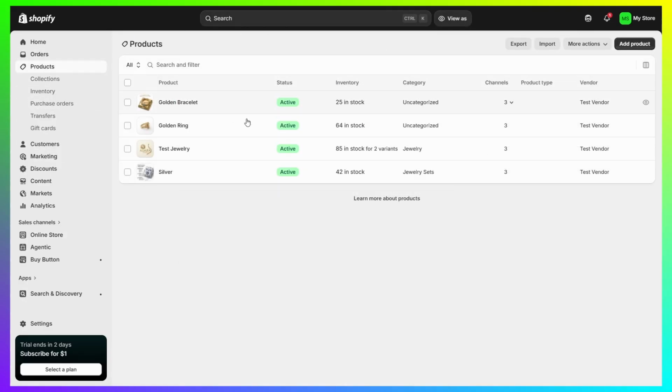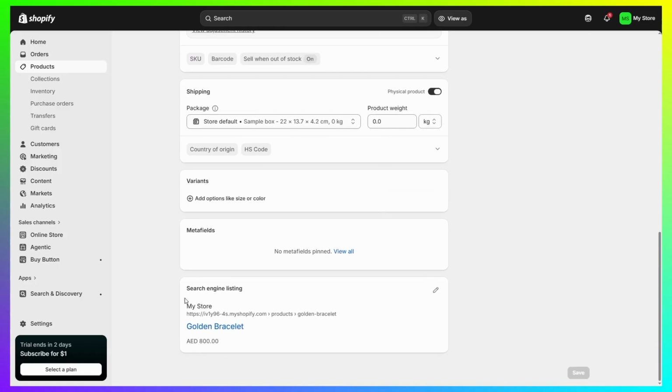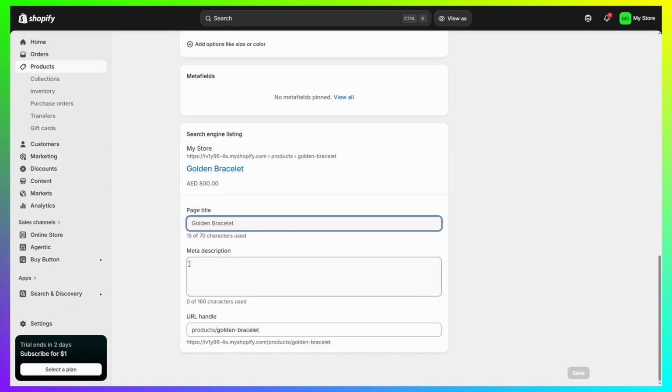Next up, you want to go to products and pretty much do the same thing. Click on the products one by one, scroll down to the bottom, go to search engine listing, click on edit, add the meta title, meta description. Make sure you clean them up to be SEO friendly, and also the URL handle should be very easy to read. It's not going to be some gibberish. Just make sure that it is very simple to access.